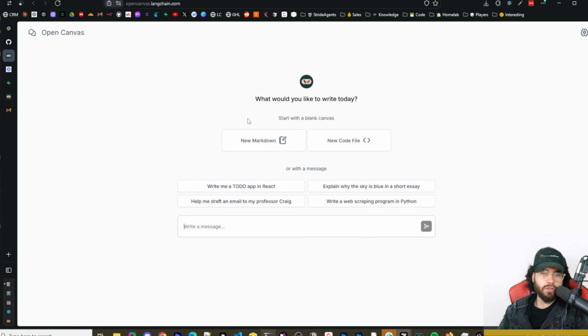And maybe the local version works a little bit better if you're on Mac. So if you are, I would go ahead and still try it out. And maybe if you're on Windows, you can still try it out too and let me know. But let's go ahead and actually test out Open Canvas.